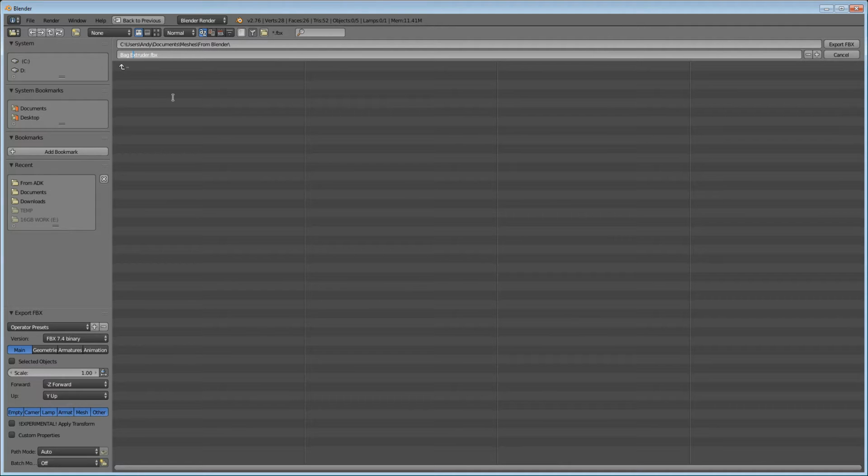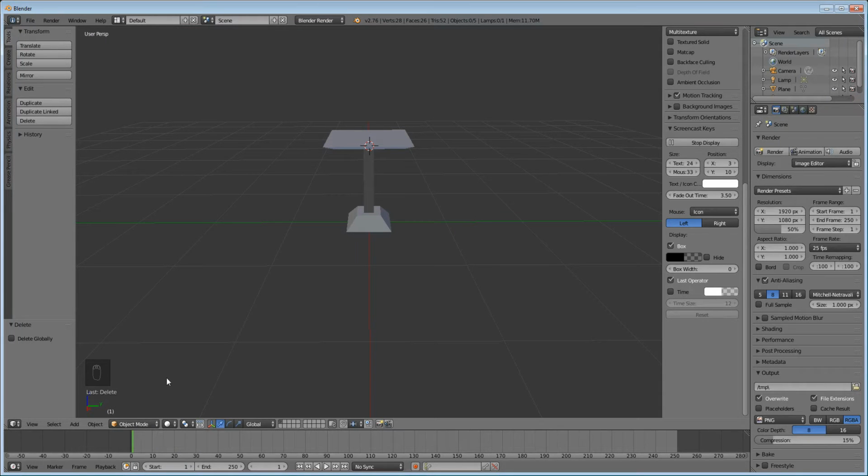So you can just save this wherever you want. It's got to have this .fbx at the end. And export FBX.